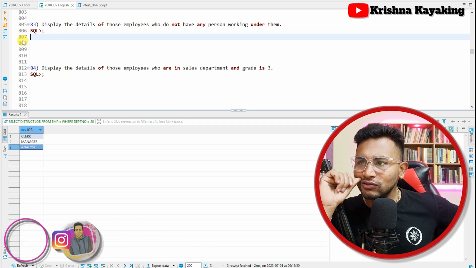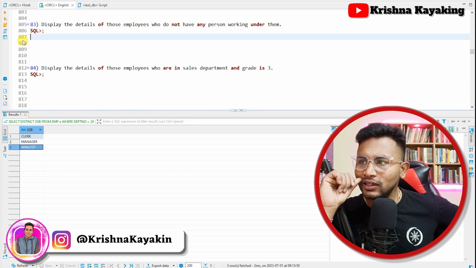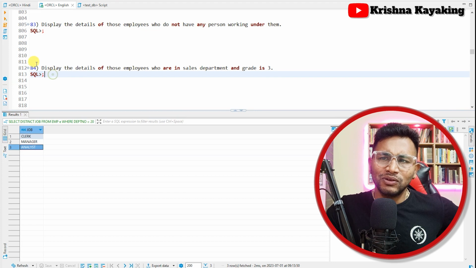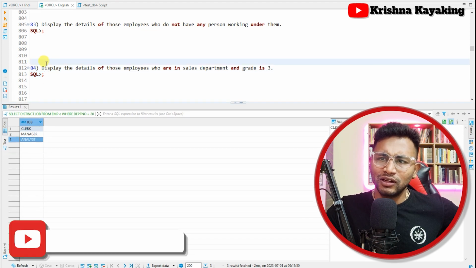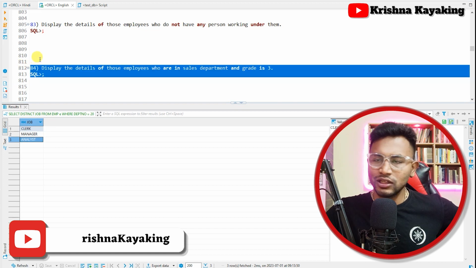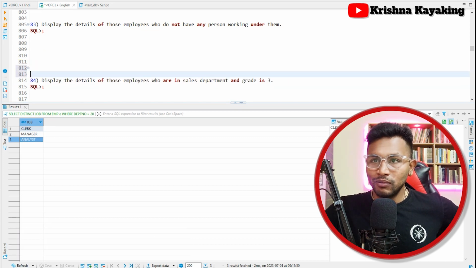Let's see, display the details of those employees who are in the sales department and grade 3. Okay, so this is going to need a third table, which is going to be the grade table. So let's not touch this now because then we'll have to start with joins. So let's not start with 84, but for 83 I would like you to please solve this question.